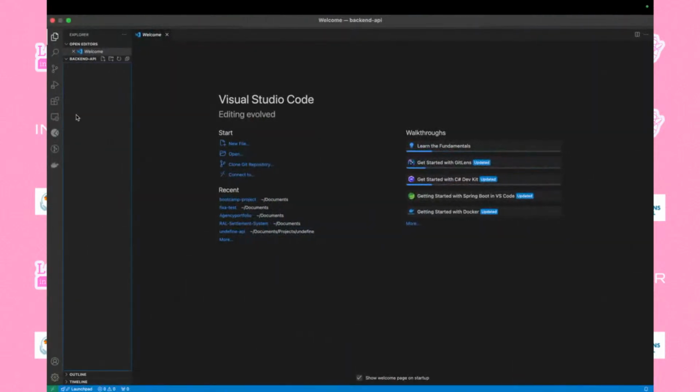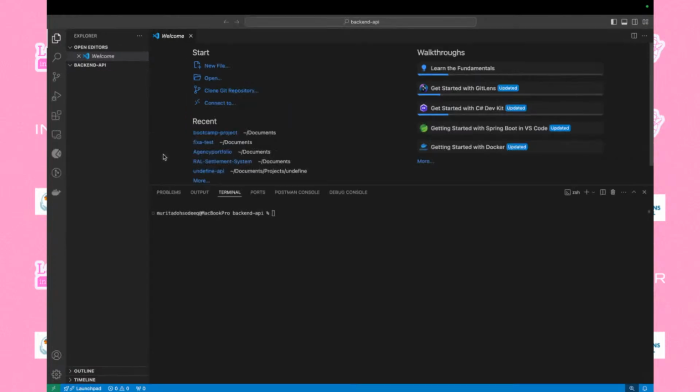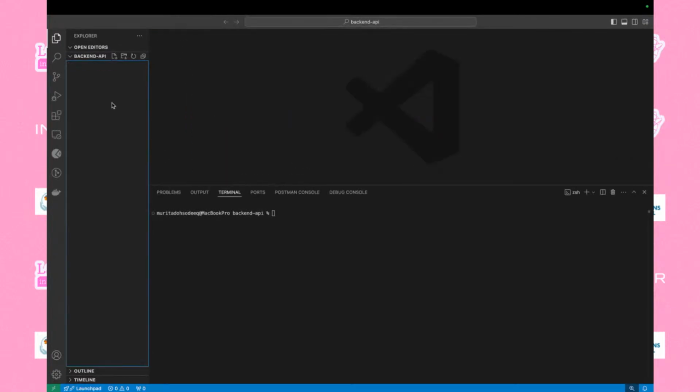All right. So I'm now inside the folder, which is an empty folder. So now the goal is to show us how to set up a Node.js Express project.